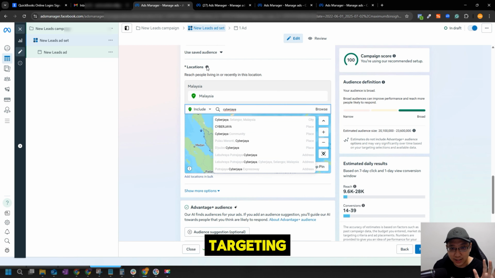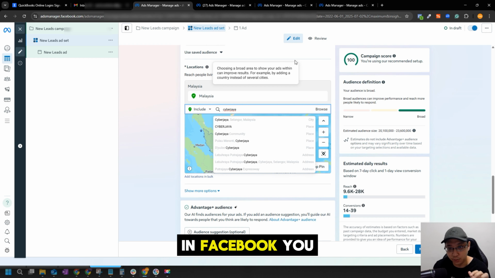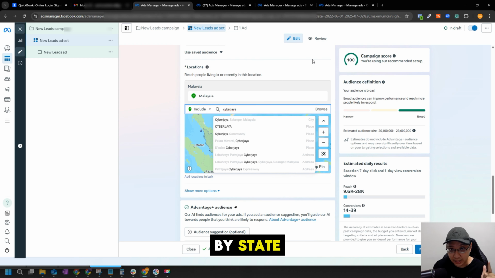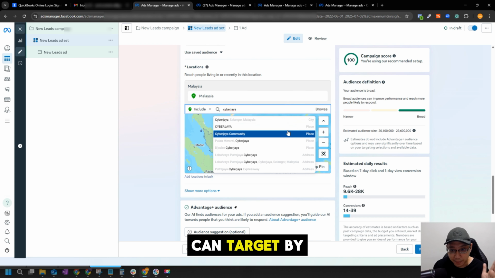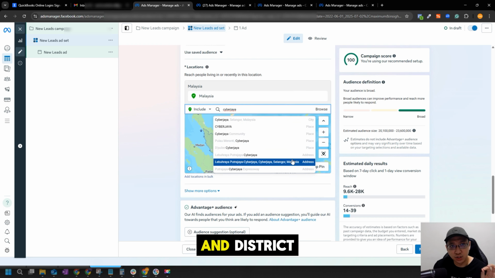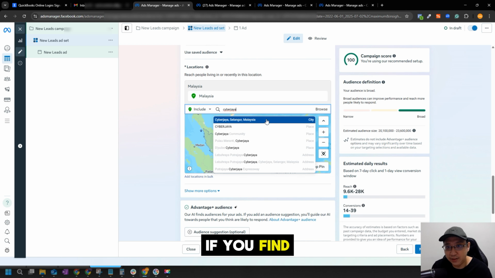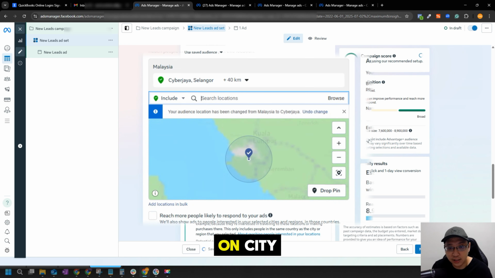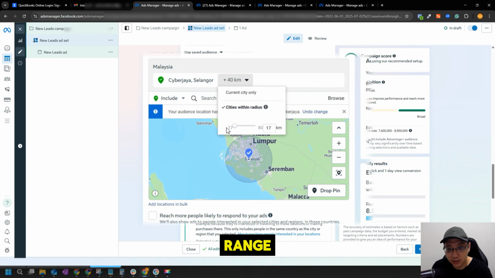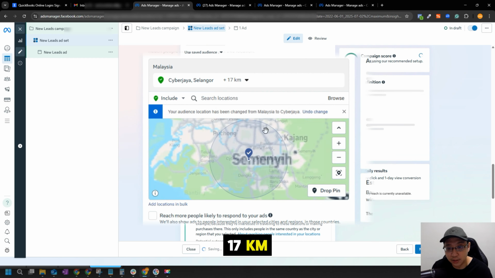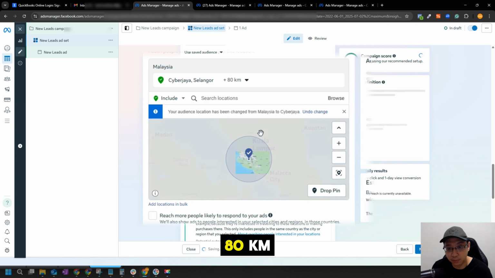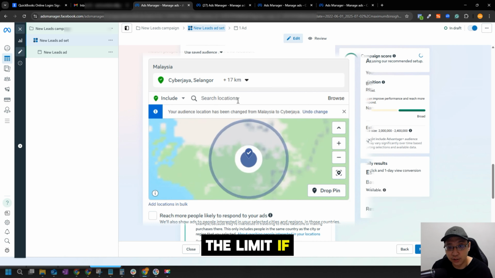In location targeting, there's a few different ways you can target in Facebook. You can target by country, by state, by city, by place, by address and district, even postcode, all right? So you can see there's many ways to target. And if you find it very difficult to go below 17, it's mainly because you're targeting a city. When you click on city, you can see that the minimum radius is just 17 kilometers. You cannot go below, and up to 80 kilometers. All right, so this is the limit if you're using city.